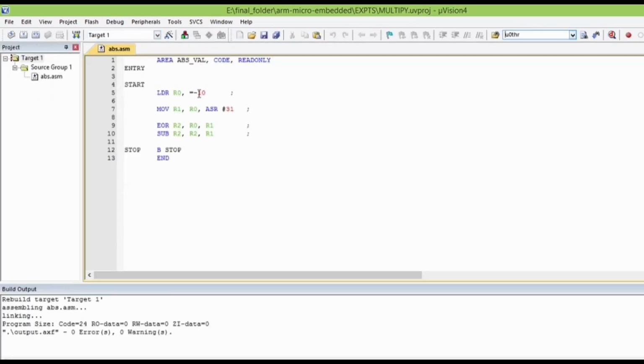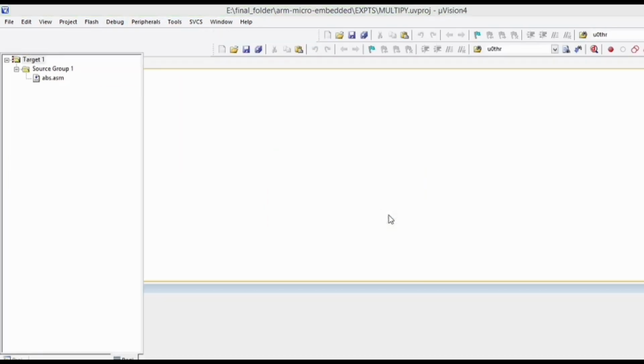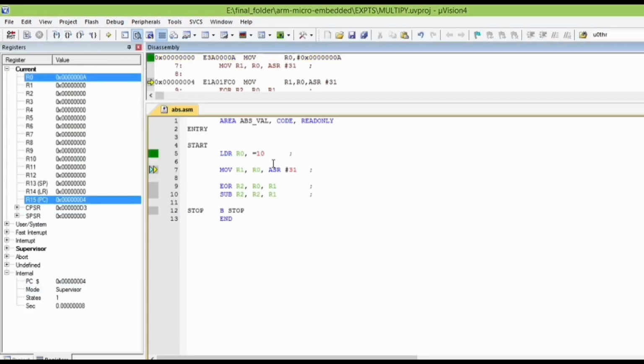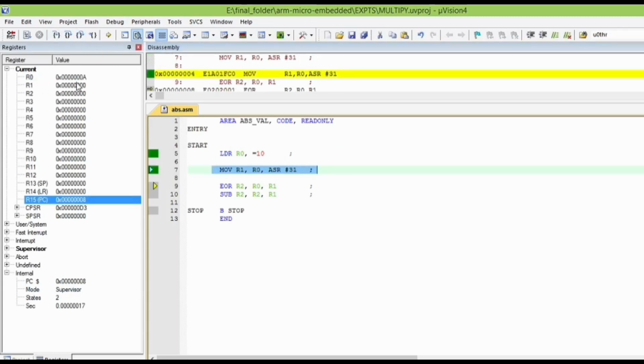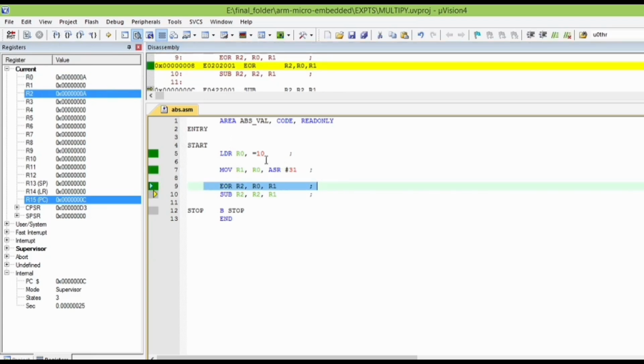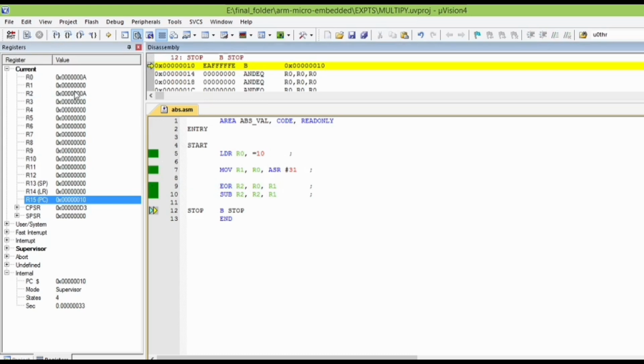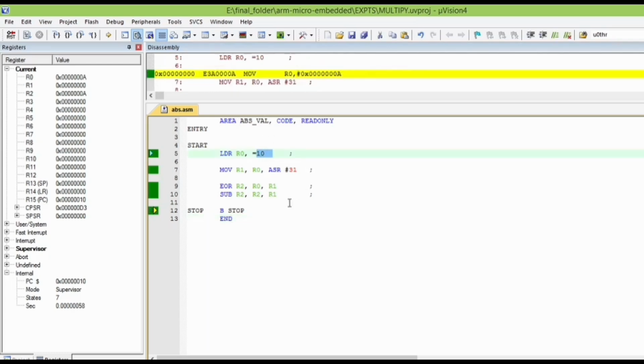Now, if I change this to +10, what will happen? Again, no errors here. So we'll go ahead, load the value, which is A here. The result of arithmetic shift right is 0. Okay. XOR result will be A, which is 10, and then subtraction will generate the same answer. And again we reach the infinite loop. Okay, so we have accomplished obtaining absolute value of any given number without using branch or conditional code.